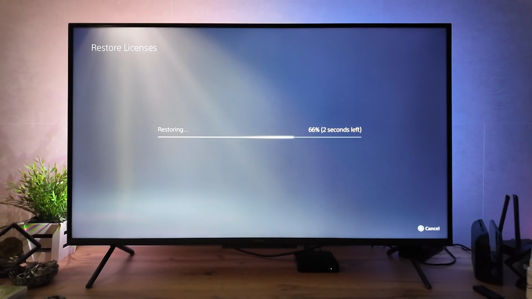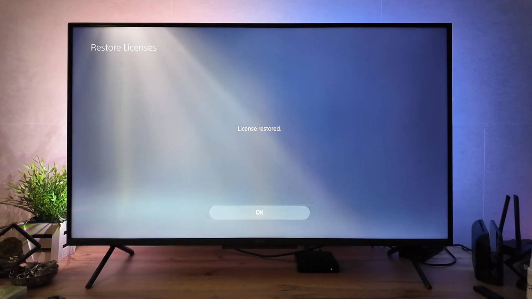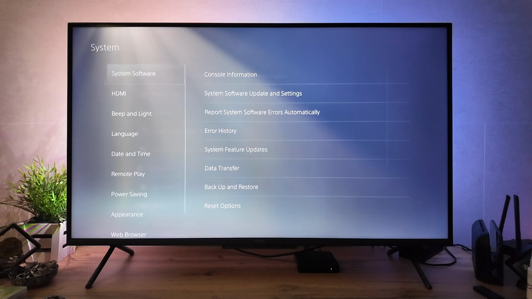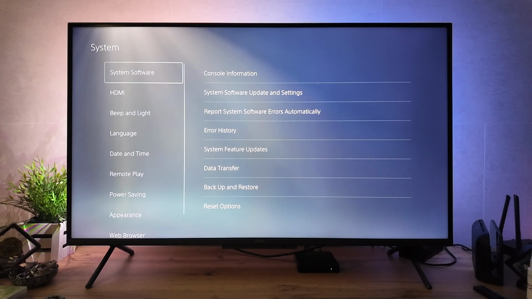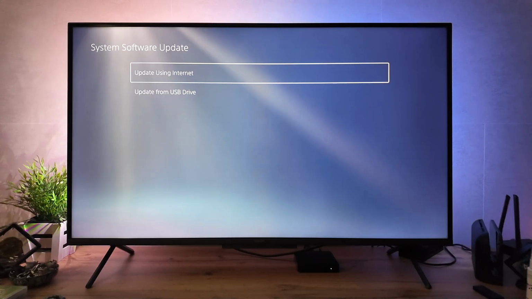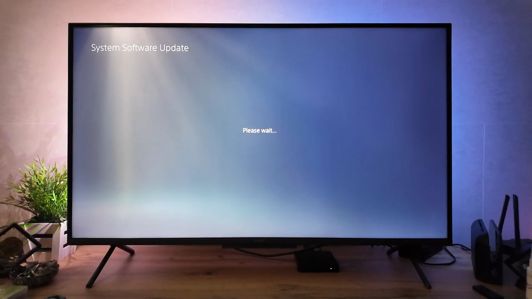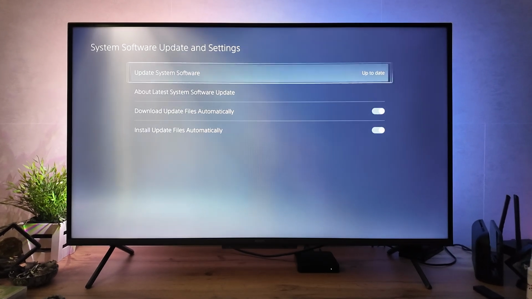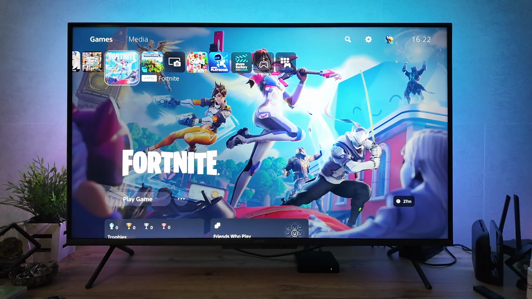Now, once you have restored the license as well, then the very last thing that you can do is to go into system. So again, from the settings system, then you want to click on system software update and settings, about or system software update using the internet, and here just see if you have the latest version for your PS5, and that should fix crashes with or on Fortnite.